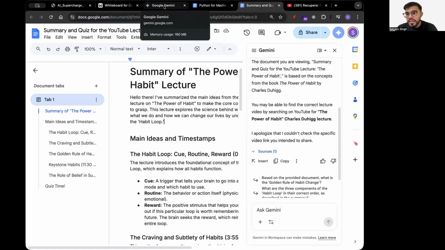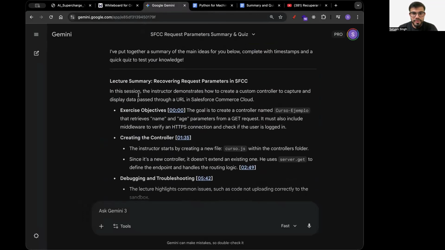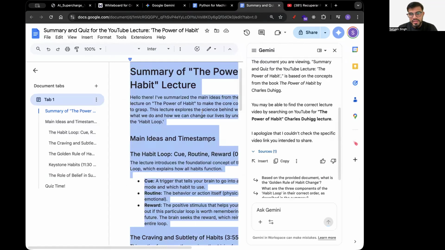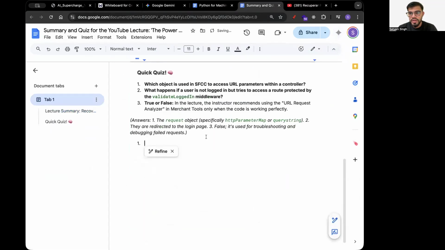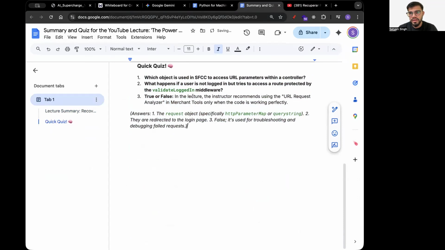So in this case, what I can do, I have got the document here from my Google Gemini. I'll just copy each and everything from here, go onto the Google Docs, and paste it. So this is the latest summary that I have got. In this way, I can create a file for myself and everything.